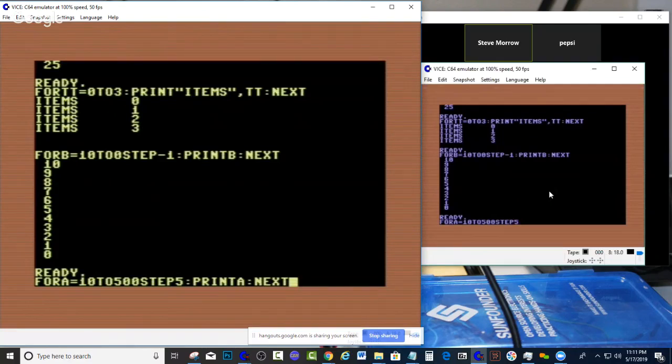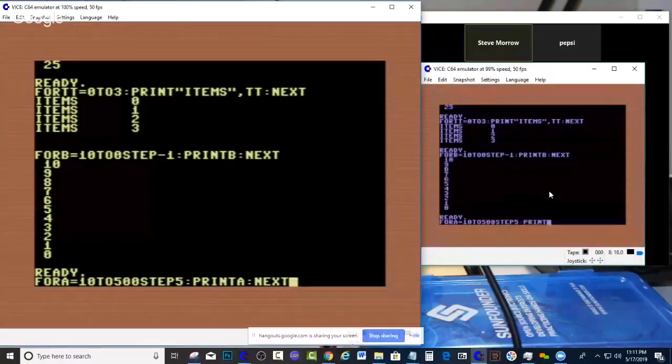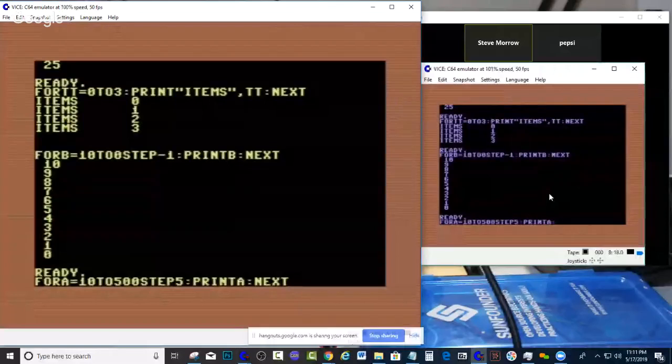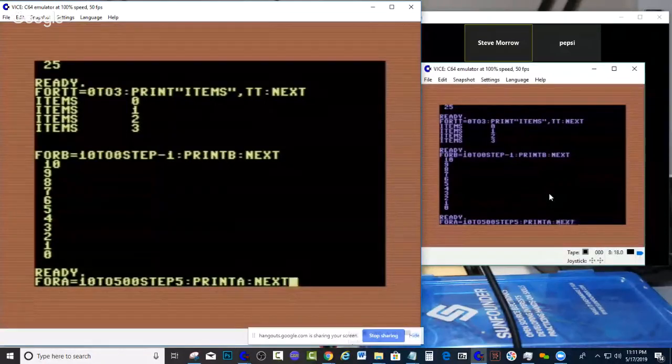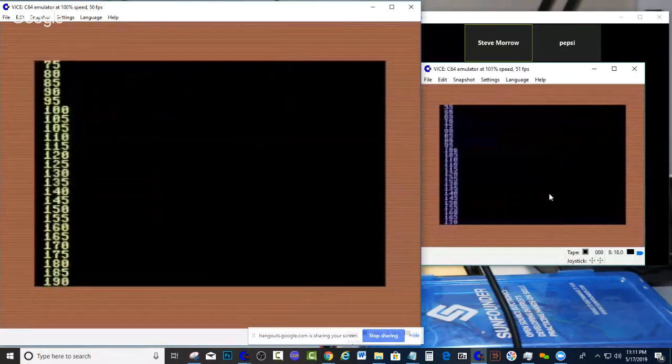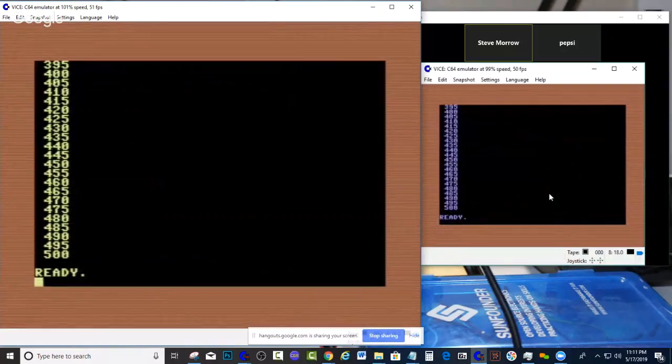And you remember earlier, Rommel, when we were playing with the sprites off screen, this is exactly what we were doing. We were using loops to move stuff around. And enter? Yep. And you'll see it's counting by 5s now. Up to 500. So it skipped every 5, and it was counting in the result of that.